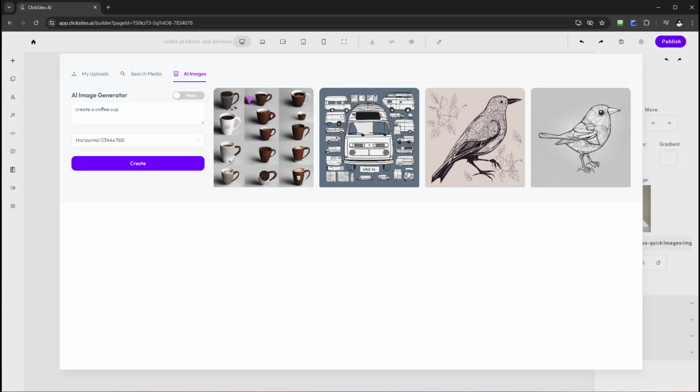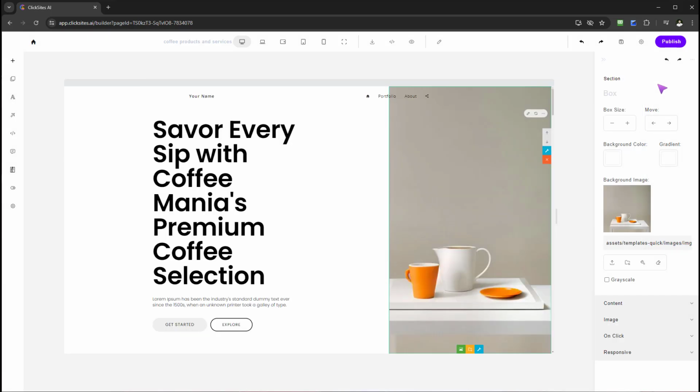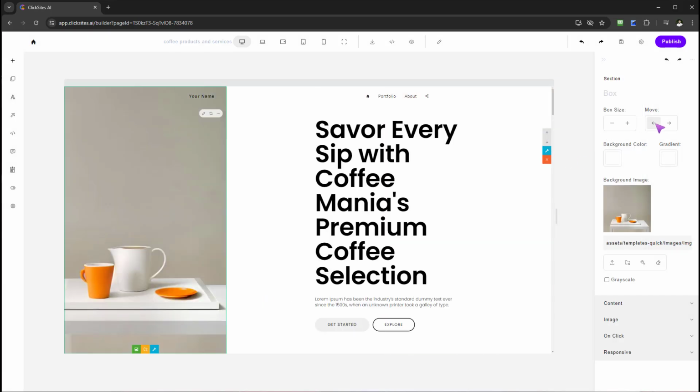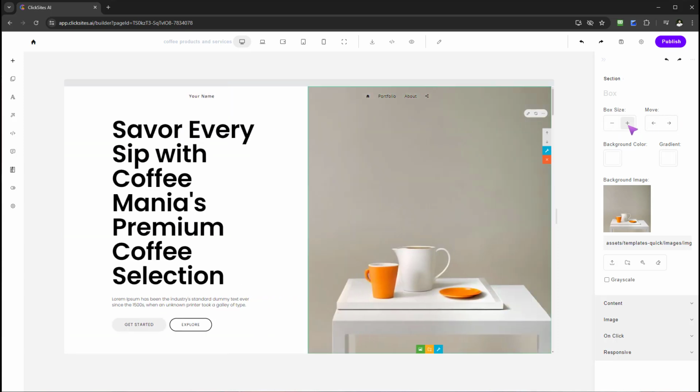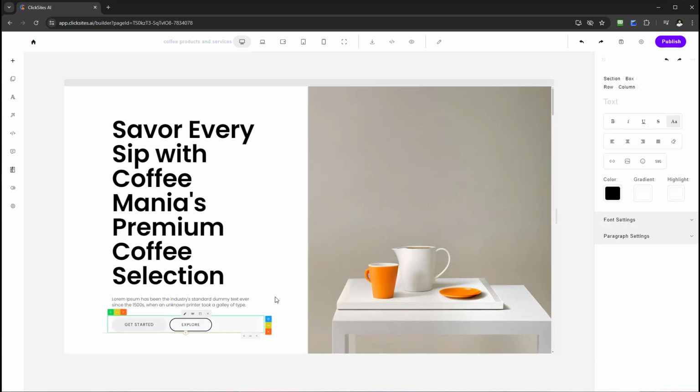Okay, so there we go. We've got a nice coffee cup. I could just change that, but I'm not going to do that just for the purposes of this video. Box size, let's have it a bit smaller. Okay, that's fine. And again, with these links or with these tabs, you can see these call to actions.